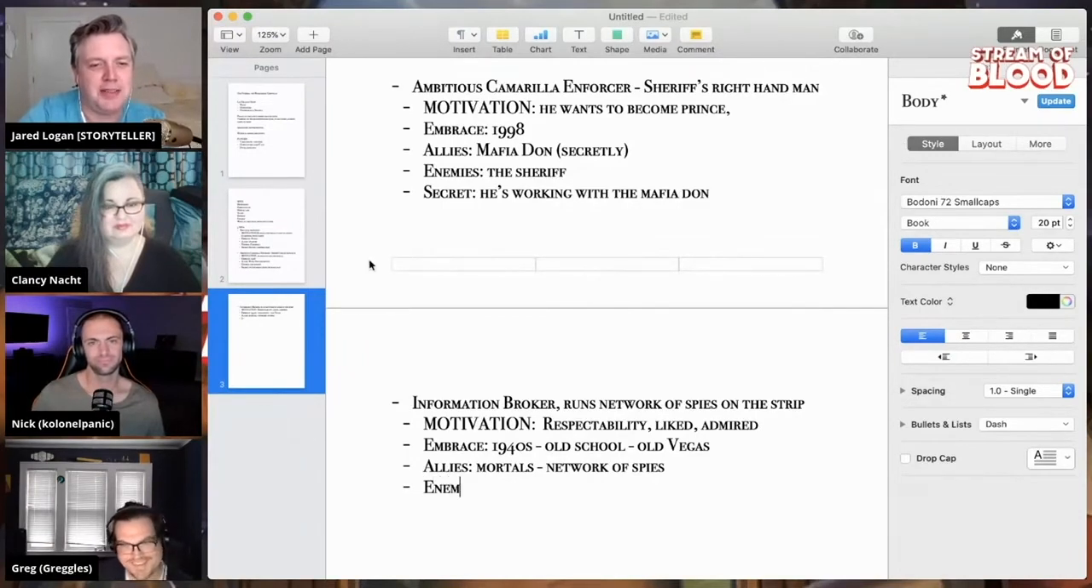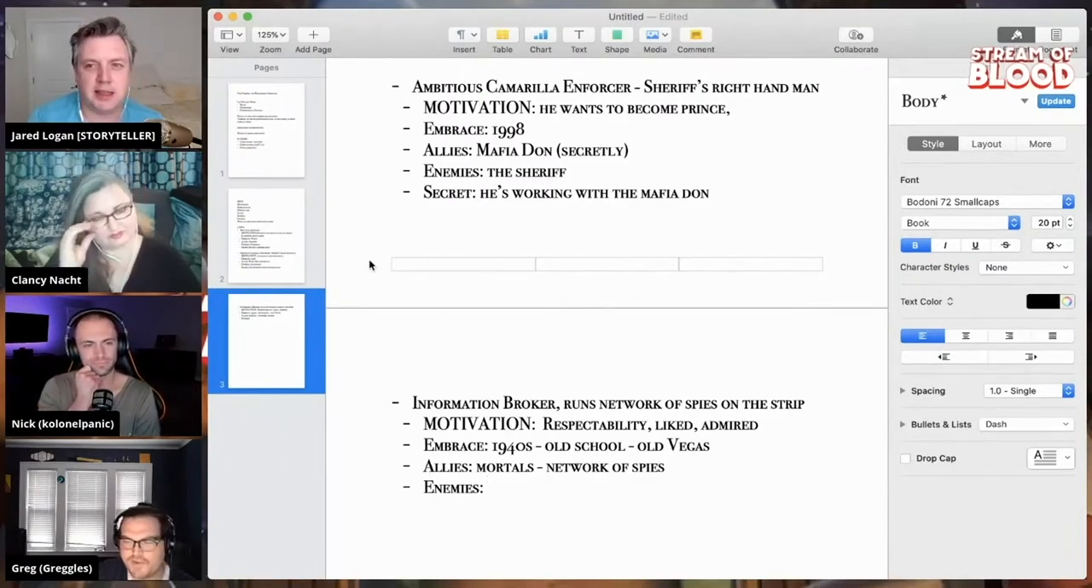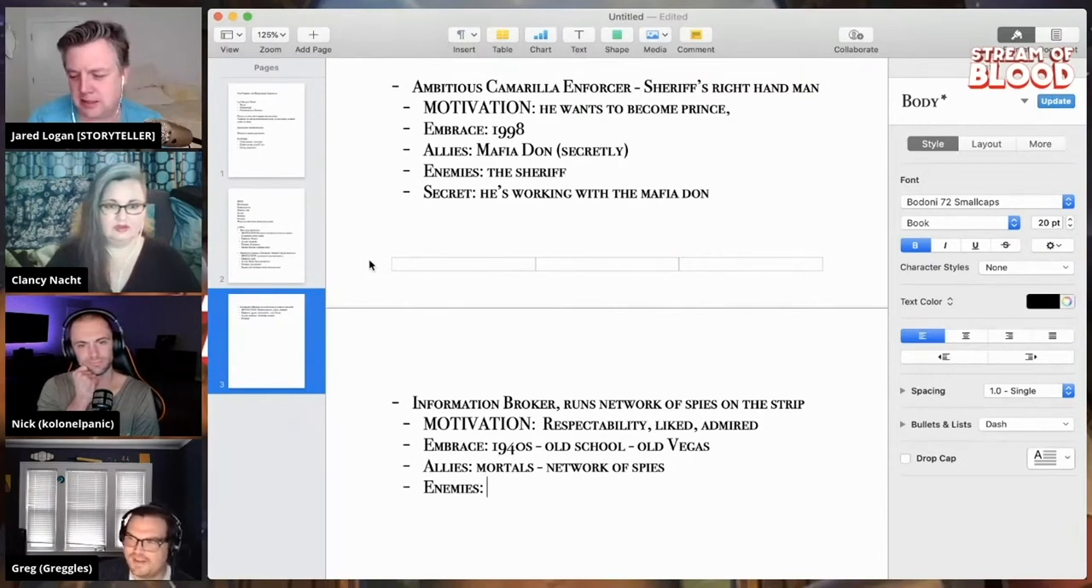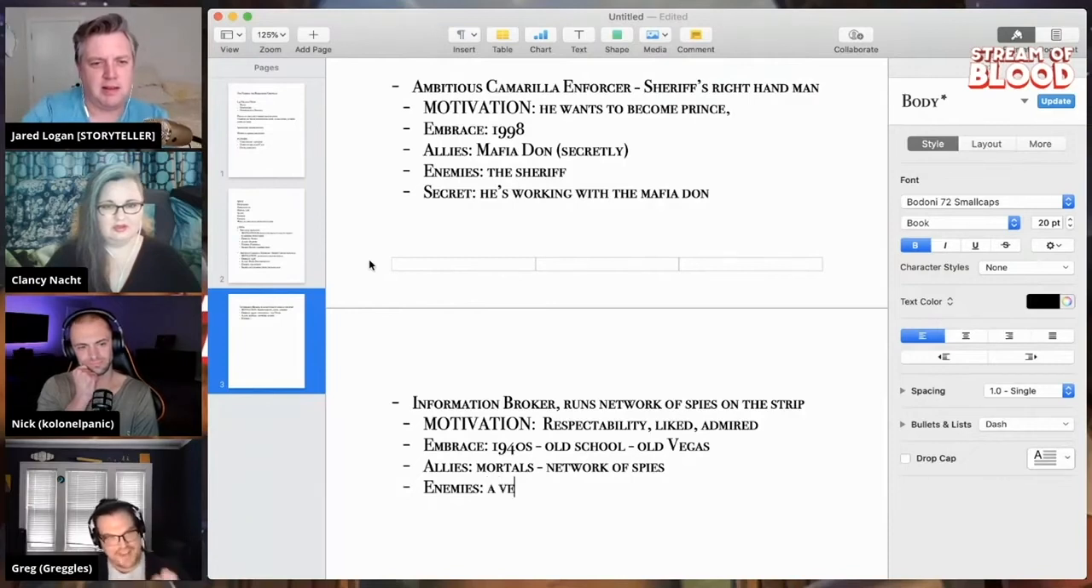Yeah, and who are his enemies? Who is disrespecting him? That's the thing. To me, it would be someone younger in the vampire world who doesn't do things old school, right? Right. Maybe some sort of venture coterie that has been pushing in the Disneyfied Vegas.